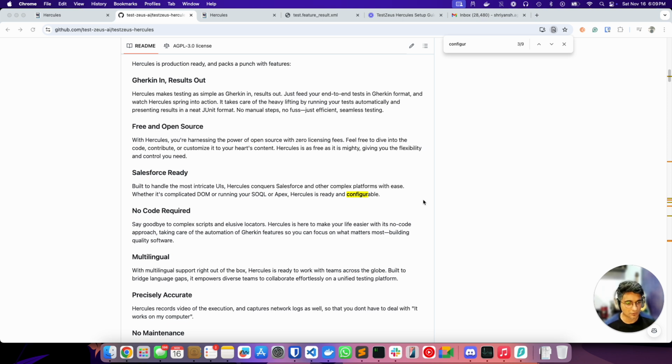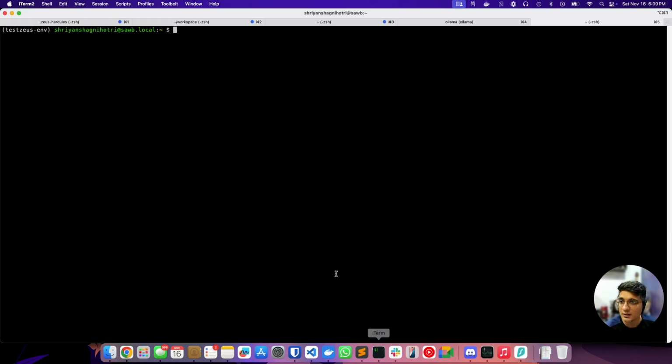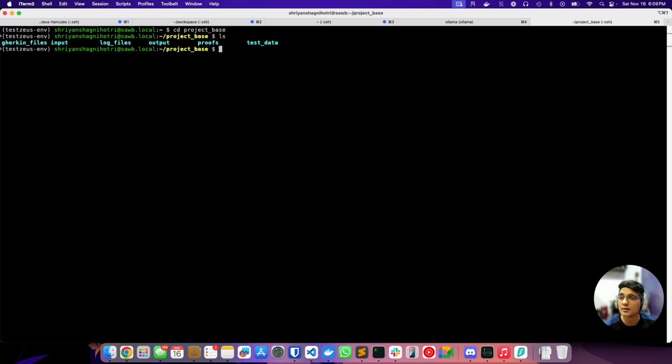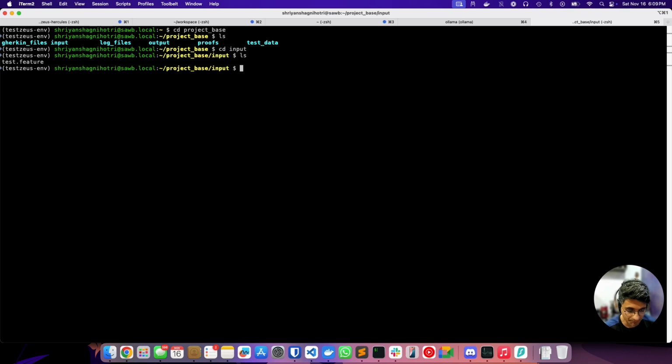To demonstrate this, I'm gonna use a test case which is gonna target an application named eBikes. It's a scratchpad application given by Salesforce. Let's quickly see where we are starting. I have my project base in my folder, and within that, I have already created my test file, which is the Gherkin file.